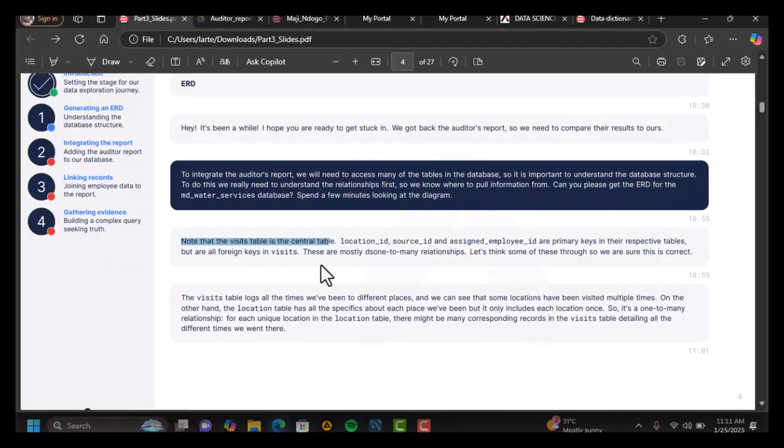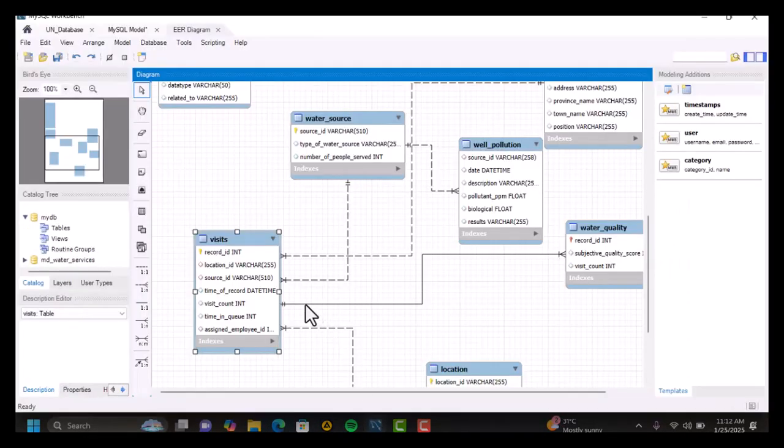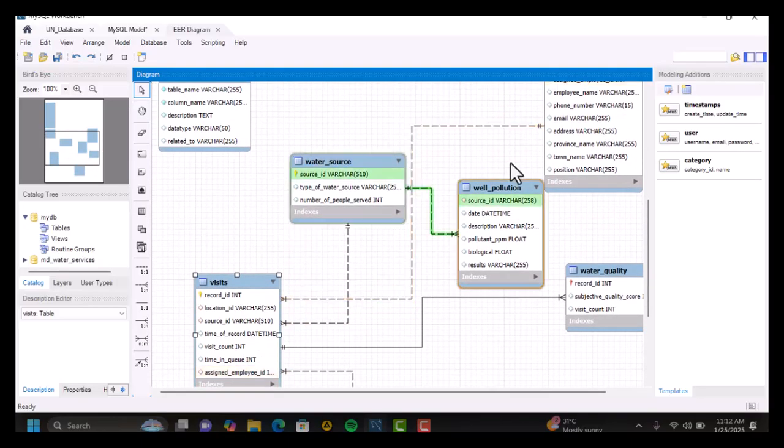These are mostly done. These are mostly one-to-one, one-to-many relationships. Let's think some of these through so we are sure this is correct. So we can see one-to-many relationships. This particular one is from the employee table, and that is one to many. So you see the symbol. The many symbol looks like this, and then the one is here.